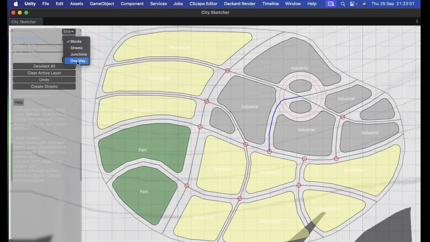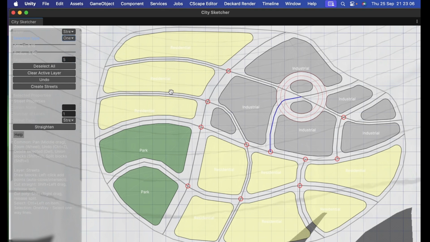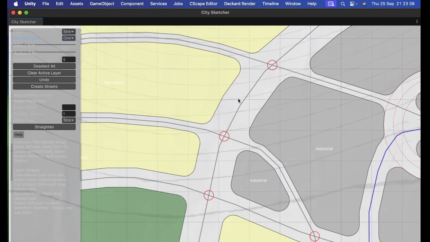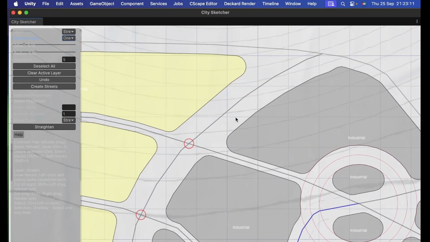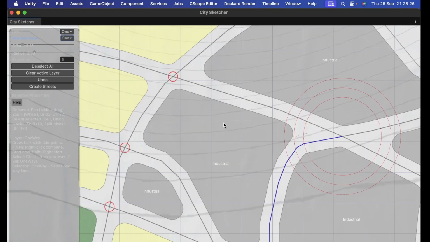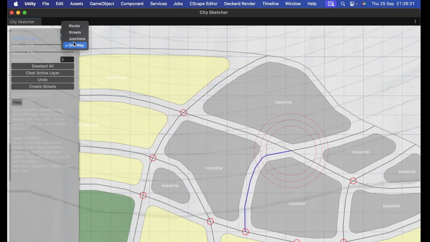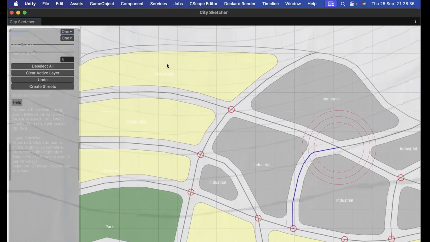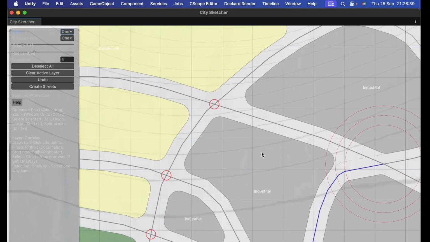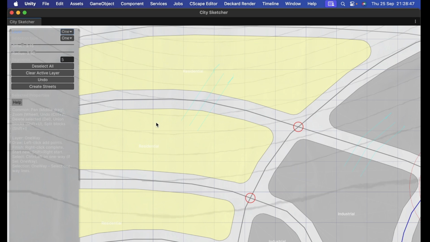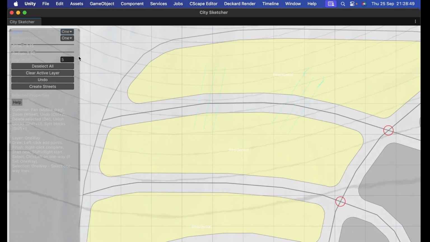Then we have one-way streets, and this mode still doesn't work perfectly. But I will show you what it's intended to do. So the one-way works like this. You go into one-way. So this is a selection mode and a layer. And then you just hold Shift and draw a line like this. Okay, another like this, another like this.